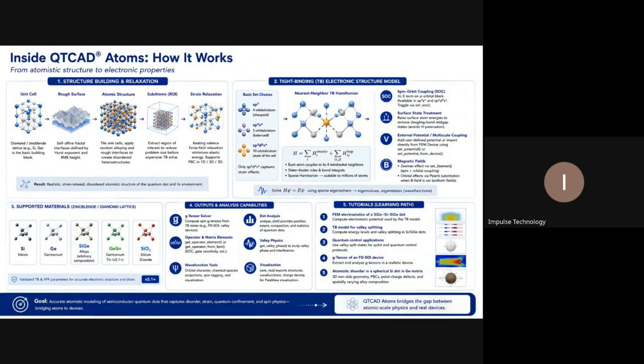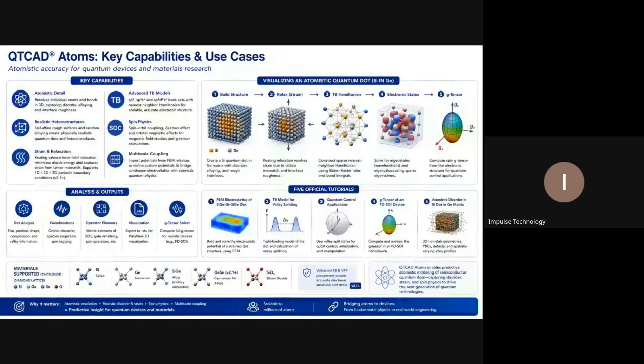There are some tutorials given in the documentation also and in the software folder also. Here you can see some key capabilities of the software's atomistic packages. You can do the strain and relaxation also. You can do the multi-scale coupling. It means you can simulate with the finite element method and the atomistic package also. You can find spin orbit coupling, and you can introduce the tight binding method to the basis set also. First we have to build a structure, and after that we have to relax it and apply the tight binding Hamiltonian to find the electronic states.